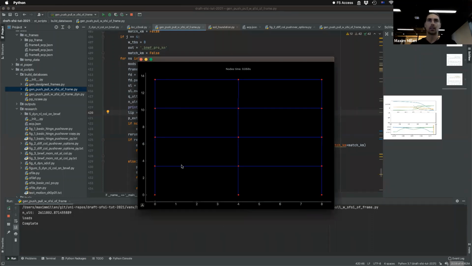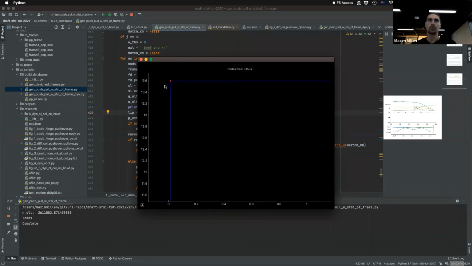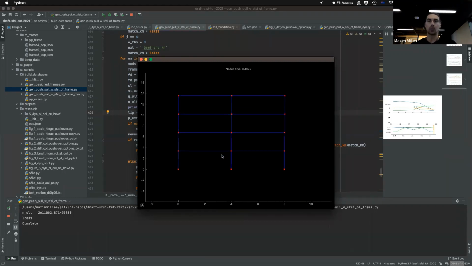And again, it's just going to do a pushover analysis, and this is pretty boring because it's a very simple frame structure. It just demonstrates that you can watch your model. And yeah, useful for debugging.